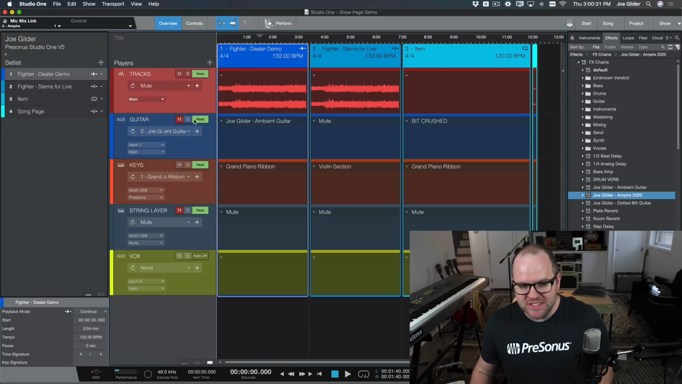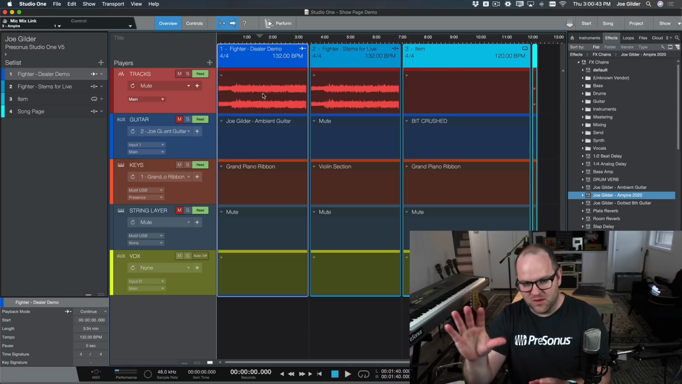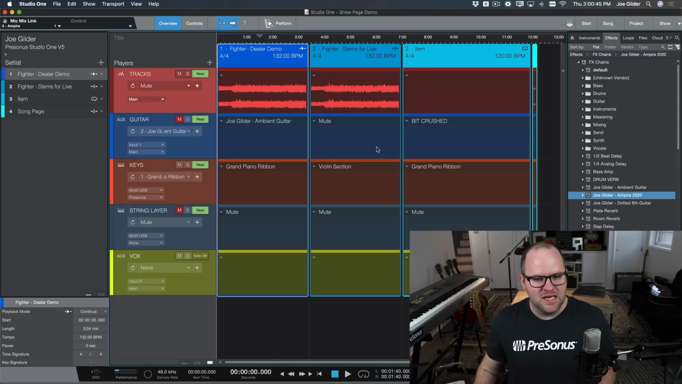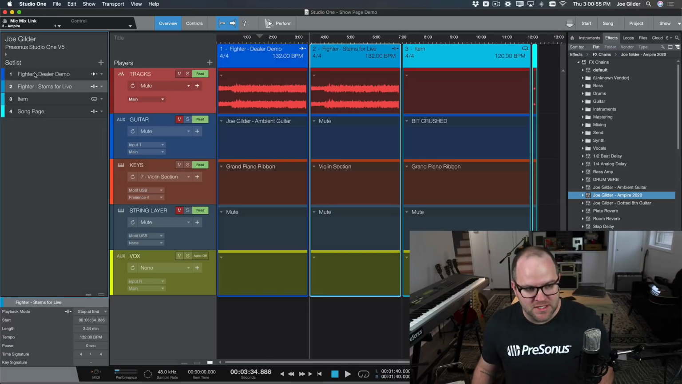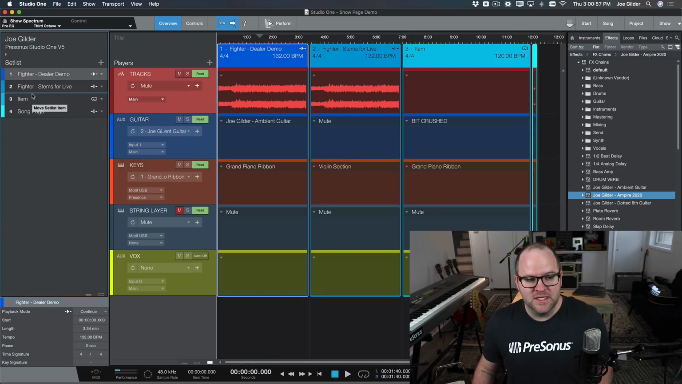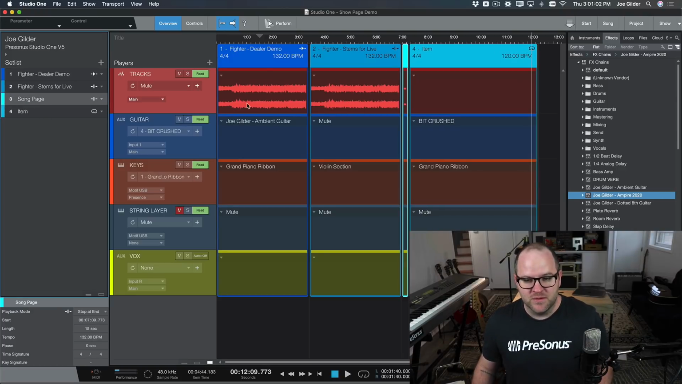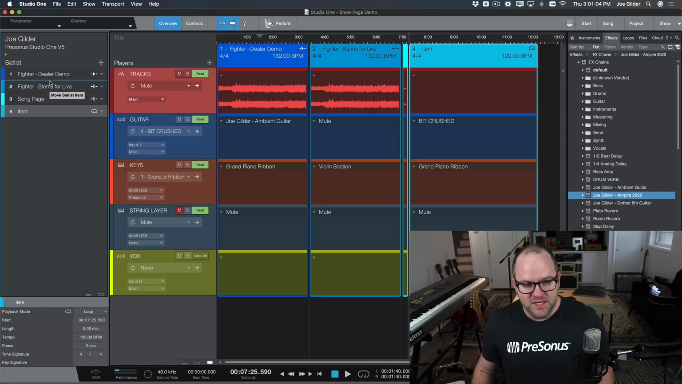So the show page consists of a few different sections. This section in the middle should look pretty familiar to you. It looks a lot like what you would see if you were working on a track, right? You've got different tracks, you've got waveforms, but you've also got these kind of blobs here that have a bunch of different names. We'll talk about those in a second. Over here on the far left-hand side, this is our set list. So these are literally the names of songs or things that are happening as a part of the show. And we can quickly and easily rearrange the show, even minutes before the show begins. And as you can see, everything moves in the arranger as well.